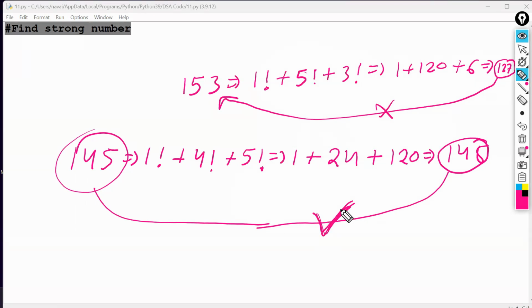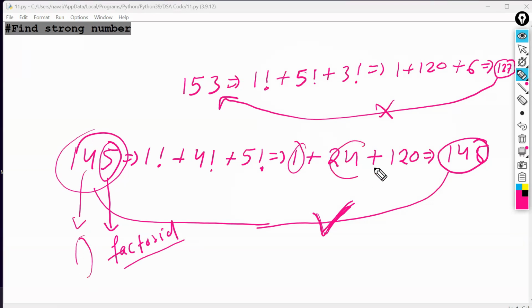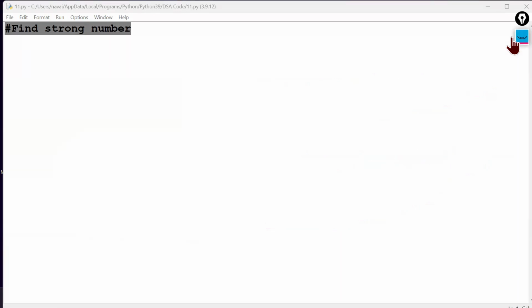So we have to write the logic. How will we write it? First we take the last digit and calculate the factorial of this last digit, and we add it. Then take the next last digit, calculate its factorial, and add it. Like this we will do. So let's try to write the code.